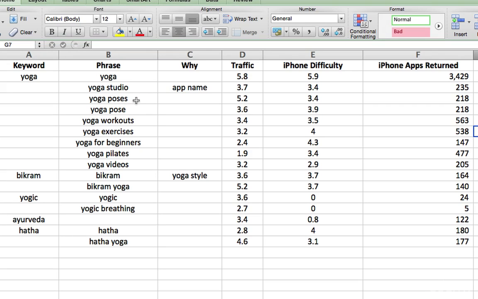Maybe in the app name, probably in the app name, because there's high traffic too. What I did too is I searched for the singular form, yoga pose, because sometimes you're not sure. I think when I was looking at the suggested words, poses was listed, not pose, but you never know. So I listed this one too, and you can see that the traffic is lower, and the difficulty is higher. So definitely I'm not going to use the singular version, but the plural version.